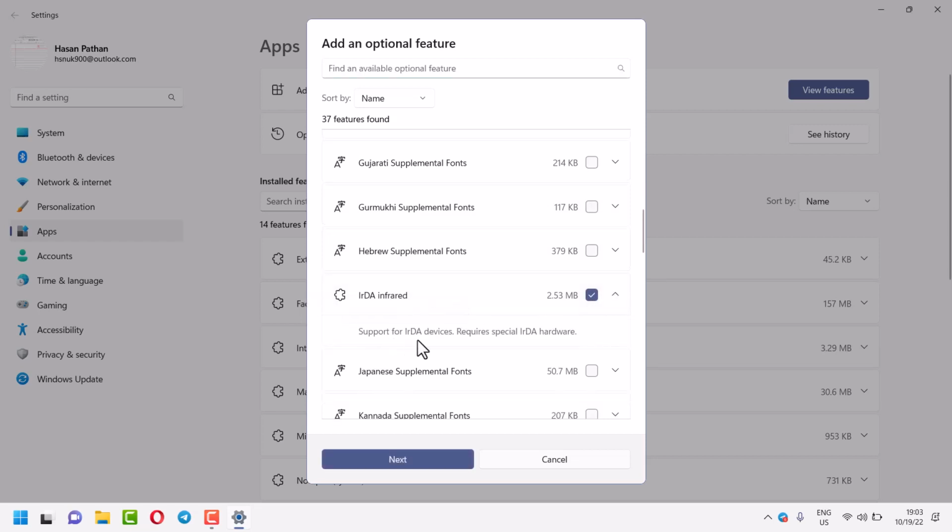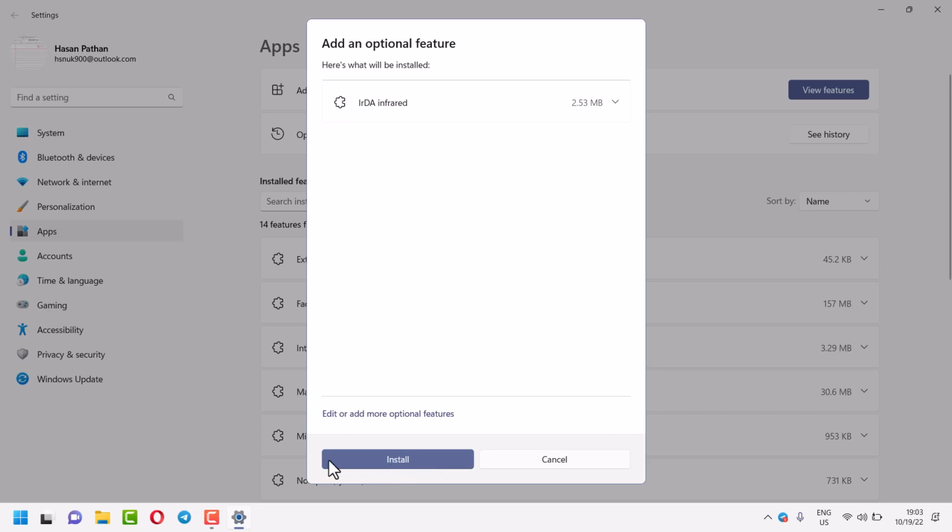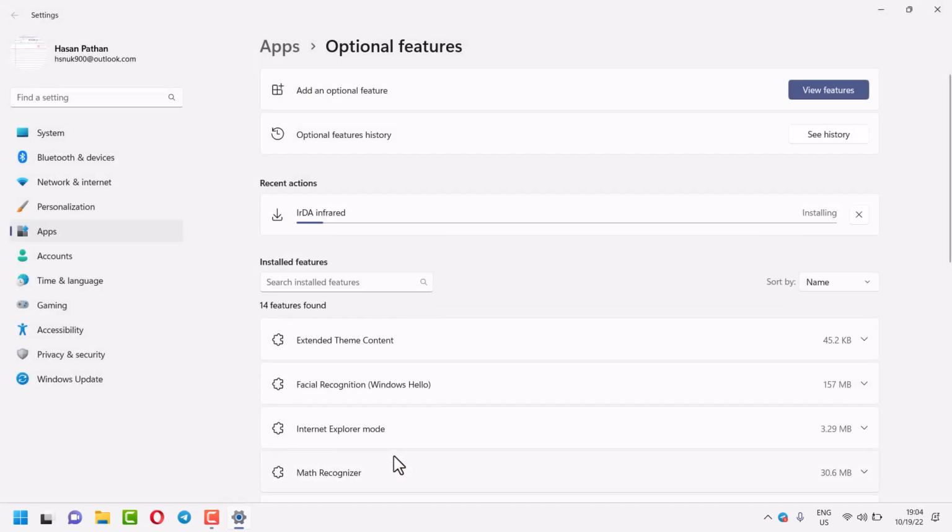Support for IRDA devices requires special IRDA hardware, so just select it, then click on next, and here click on install. So this way guys, you can enable IRDA infrared in your Windows 11 system. Once this downloading process completes, close and restart your system.